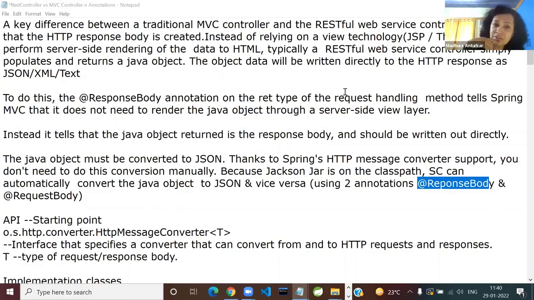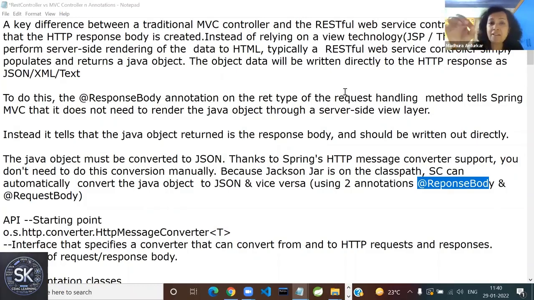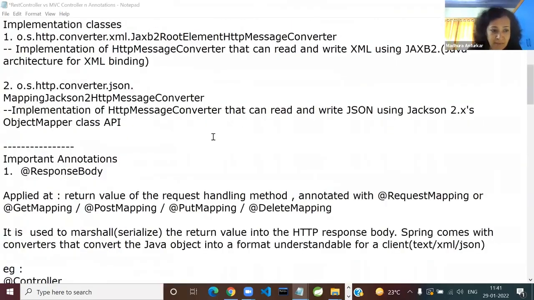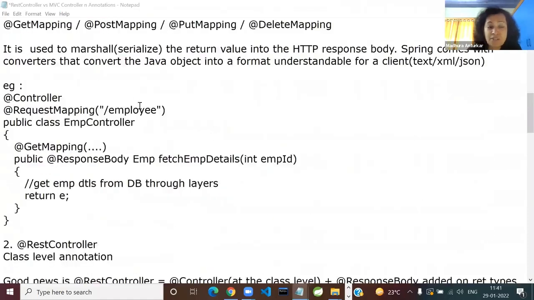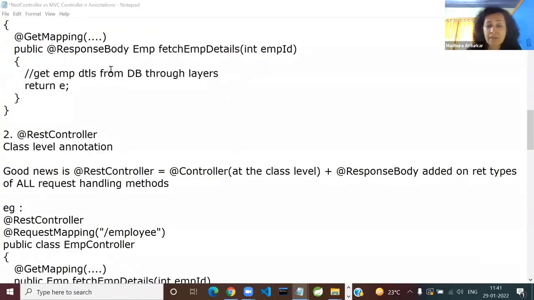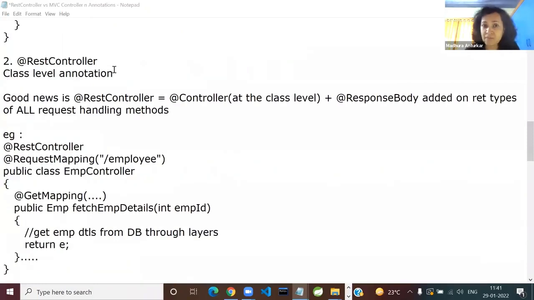And what is that annotation at the class level? @RestController. And what is that a combo of? What is that a combination of? @RestController, I must have written it somewhere. Yeah. So see this, read this. @RestController is a class level annotation. And what does it include?